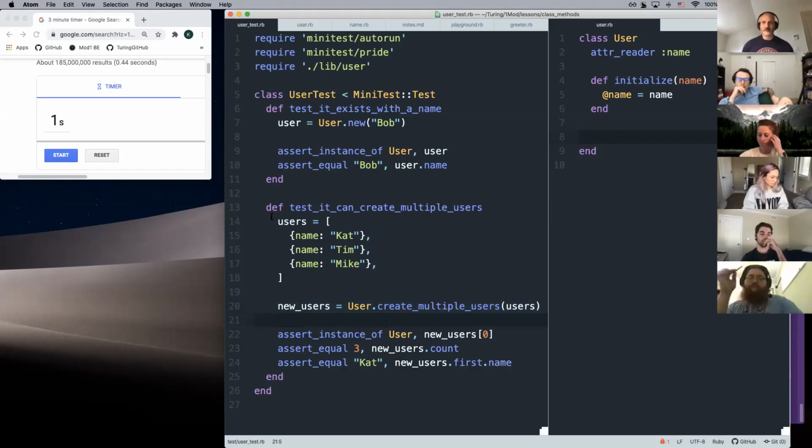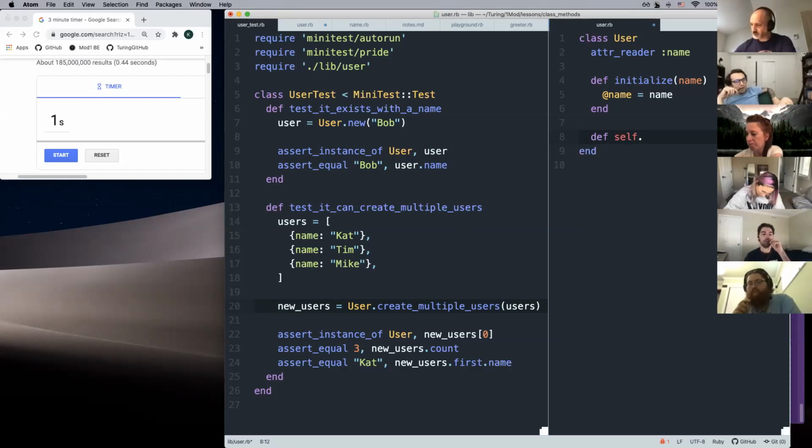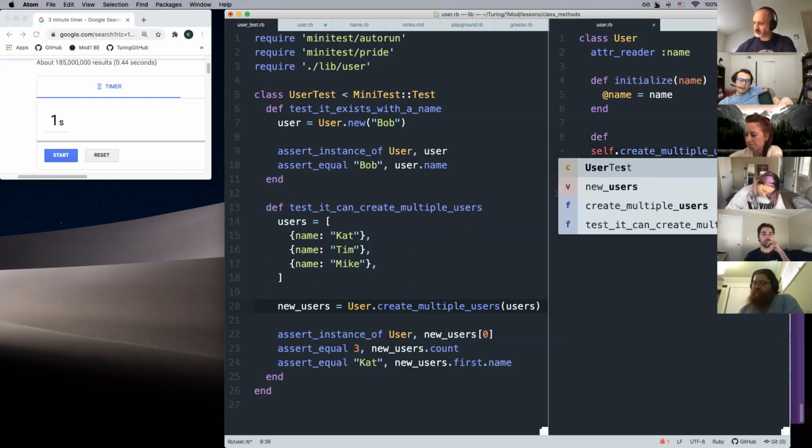So if we're looking at this test, what can you already tell me just from the syntax about what kind of method this create multiple users method is? A class method. Perfect. So let's start there. Let's just define this class method. def self.create_multiple_users, with the argument users.